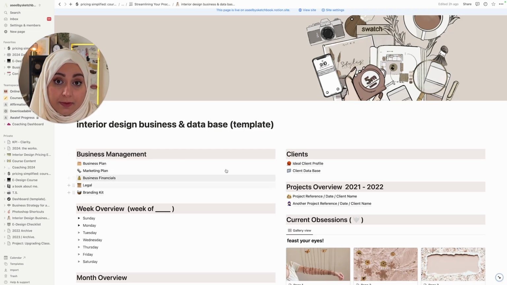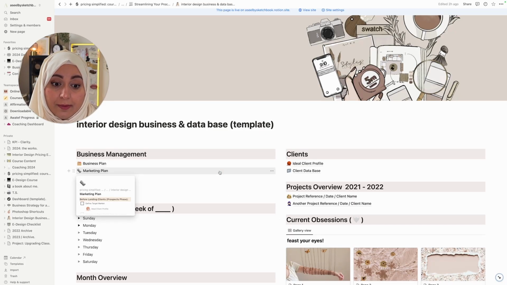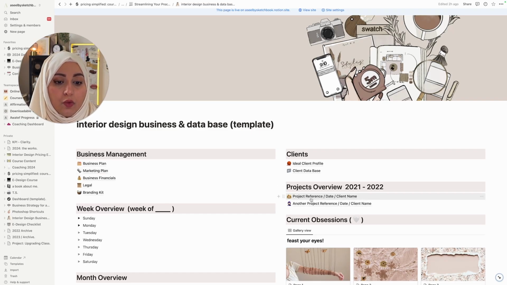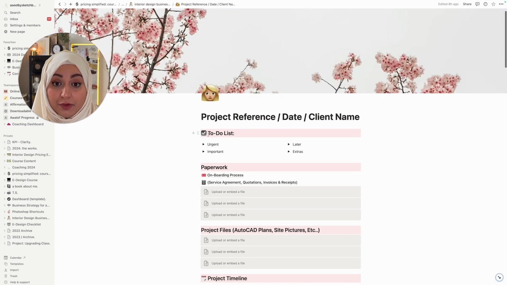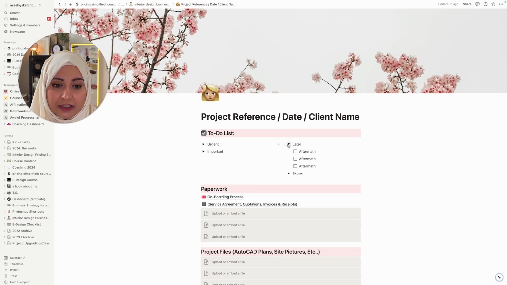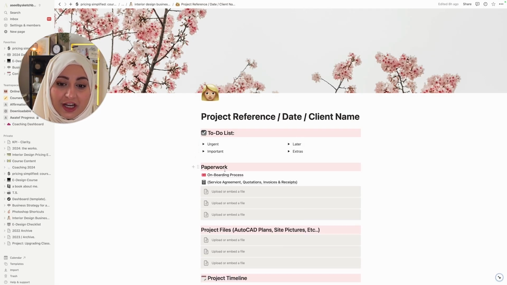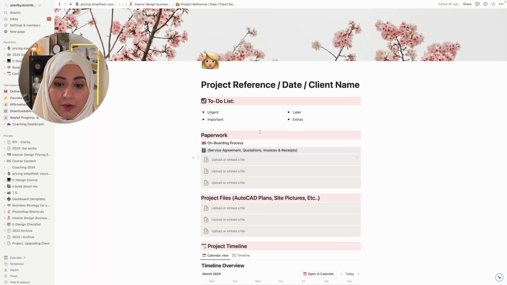But my most important part with the streamlining is when you open one of those project references. So if you open the first one, you will find a to-do list. You can have the urgent, important, later, or extras. If you just click on it, you will find a bunch of checkboxes, so you can have a checklist or a to-do list if you wish. And then you will find the paperwork. So here you'll upload every single piece of paperwork that you sign with the client.